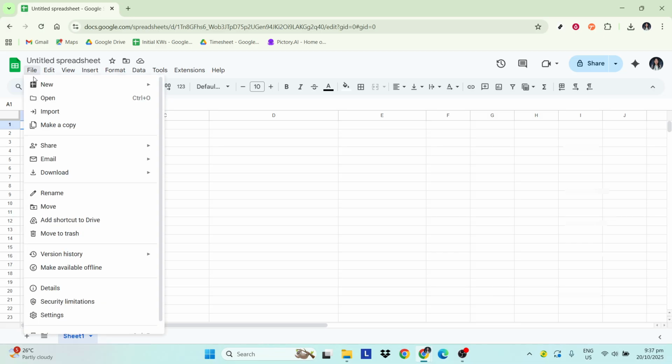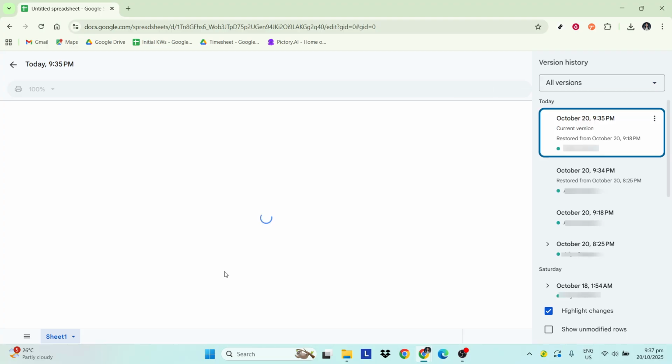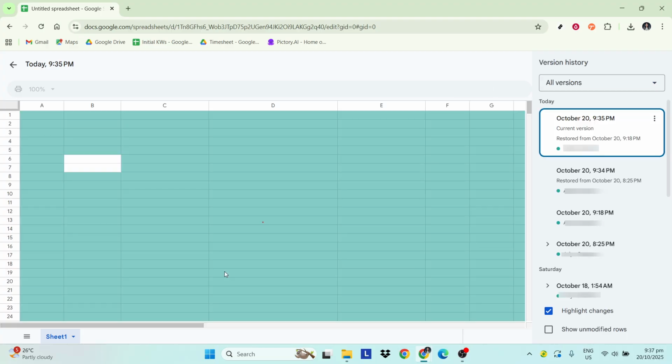Scroll down within this menu until you see version history. Hover over it, and you'll see an additional option that says See version history. Click there to proceed. Alternatively, if you prefer using keyboard shortcuts, you can press Ctrl plus Alt plus Shift plus H. This is a quick way to open up the version history without having to navigate through the menu bar.